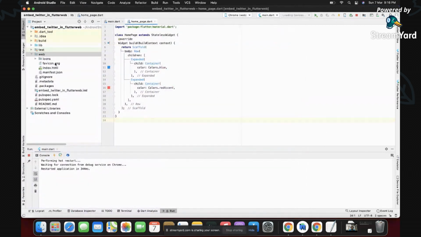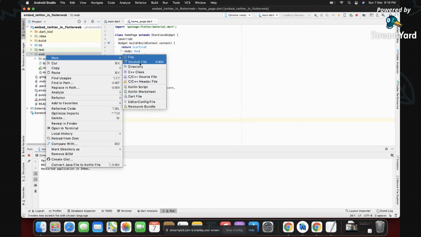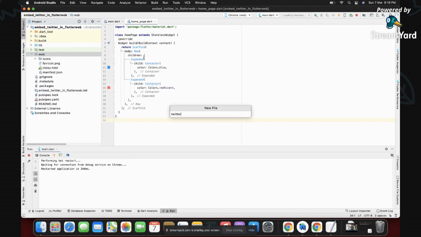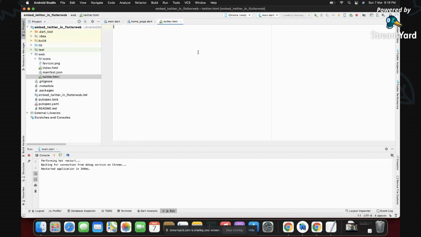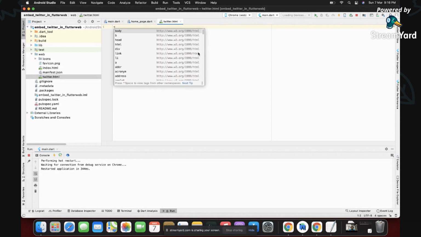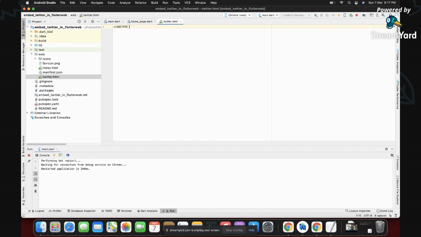To embed that, first I will open the web folder, and in the web folder I will create a new file named twitter.html. Once you do that, I will write first the doctype html. Then I would like to put up the HTML tag. Then I would like to put up the body tag and close it. Inside the body tag, I would like to paste the code of Twitter.